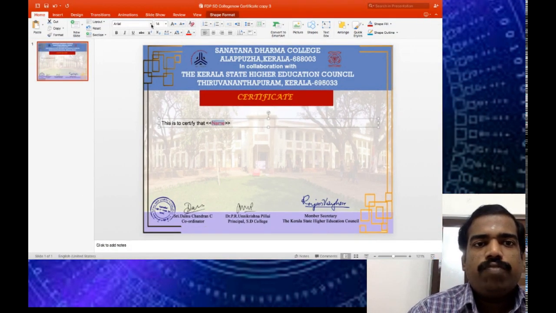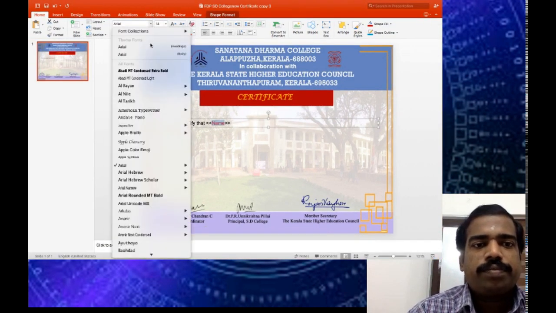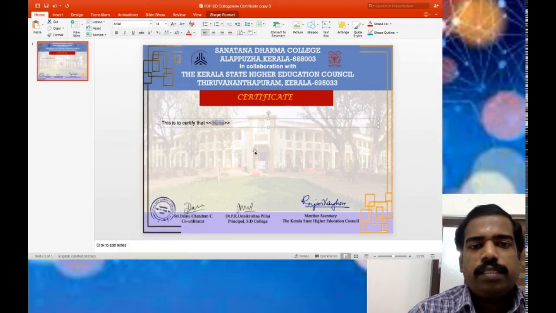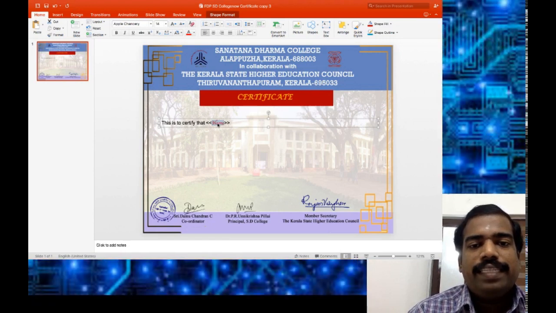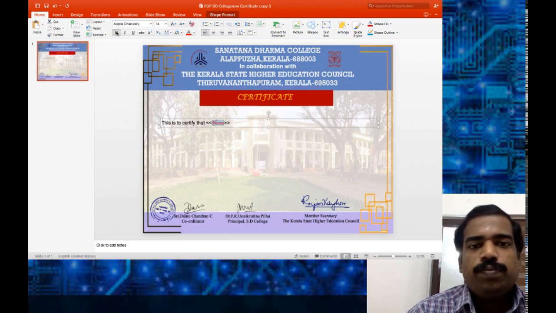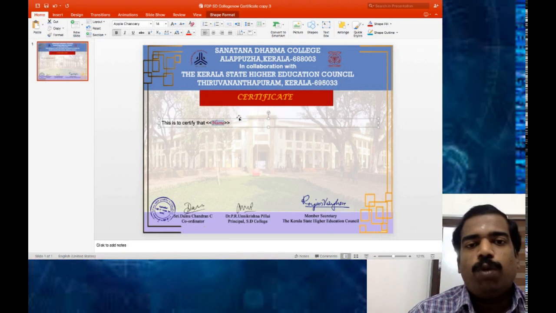Okay, just select the font type you want to use there. I am just using this Apple one, so that the font and color of the name of the participants will appear here in this manner. After this, I want to change the font to bold type also.